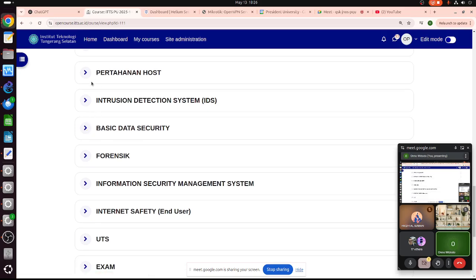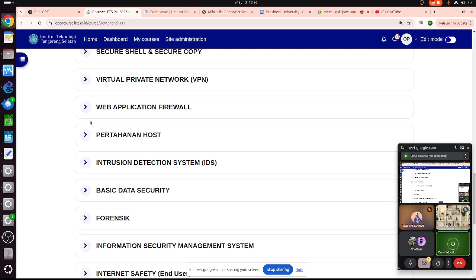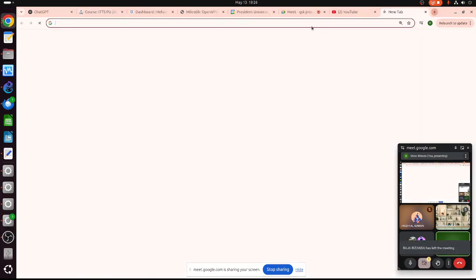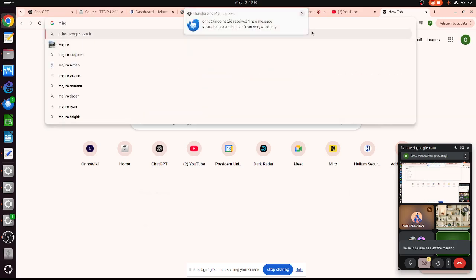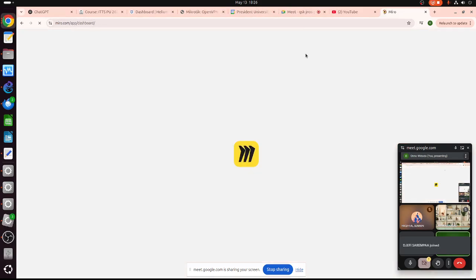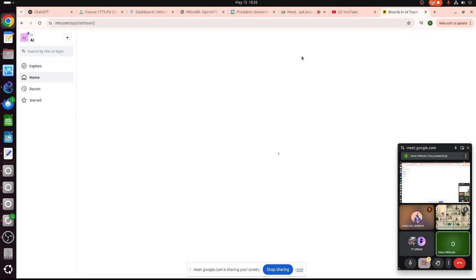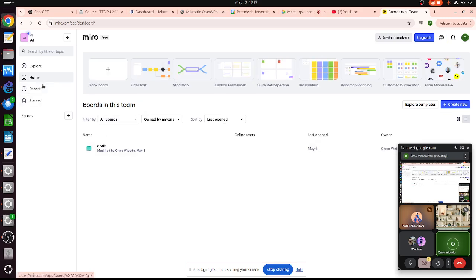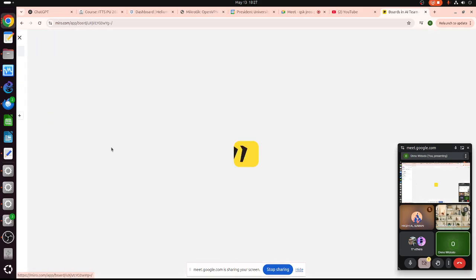Okay, web application firewall, this one. Basically, let me use miro.com to make it easier to explain. Things are easier to explain if we use it. Okay, now draft.